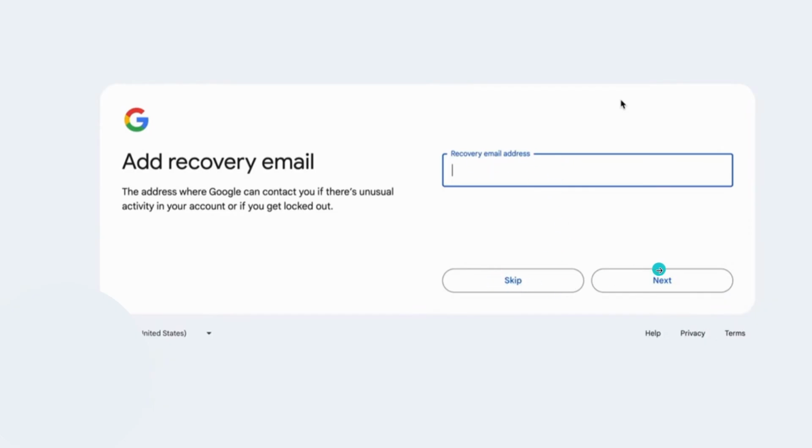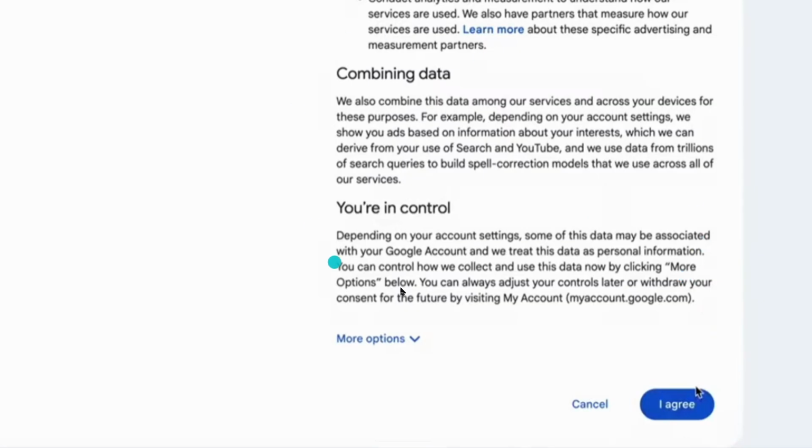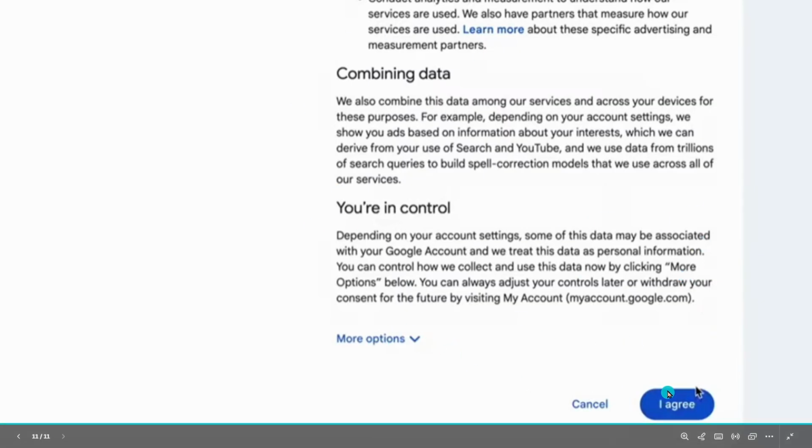Finally, review Google's terms of service and privacy policy. It's worth scanning the key points so you understand how your data is used. When you're comfortable, click I agree. That's it. Your Gmail account is ready to use. You can now open your inbox, send a test email, and explore settings to personalize your experience.